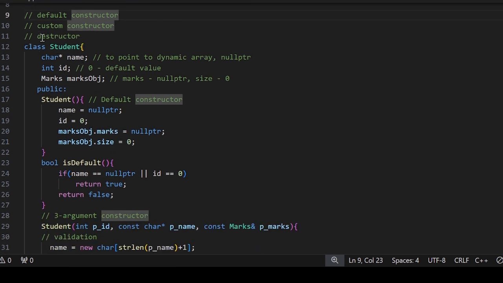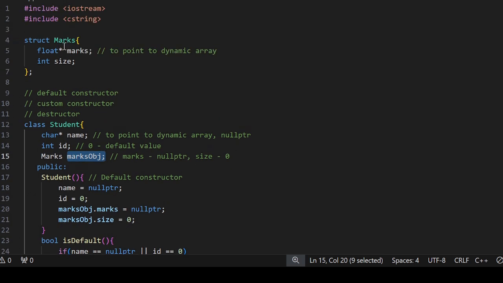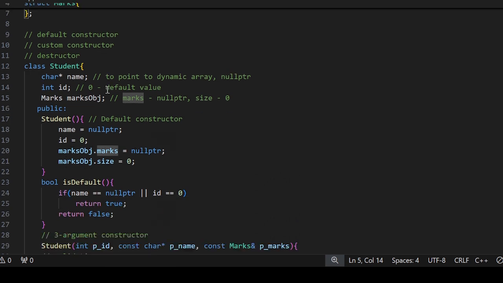This code has a class Student. It has the data members name, ID, and marks object. This is an object of type Marks, which has its members marks and size. Name and marks are to store the data in dynamic memory space. More specifically, they are pointing to dynamic memory spaces where the data would be stored.